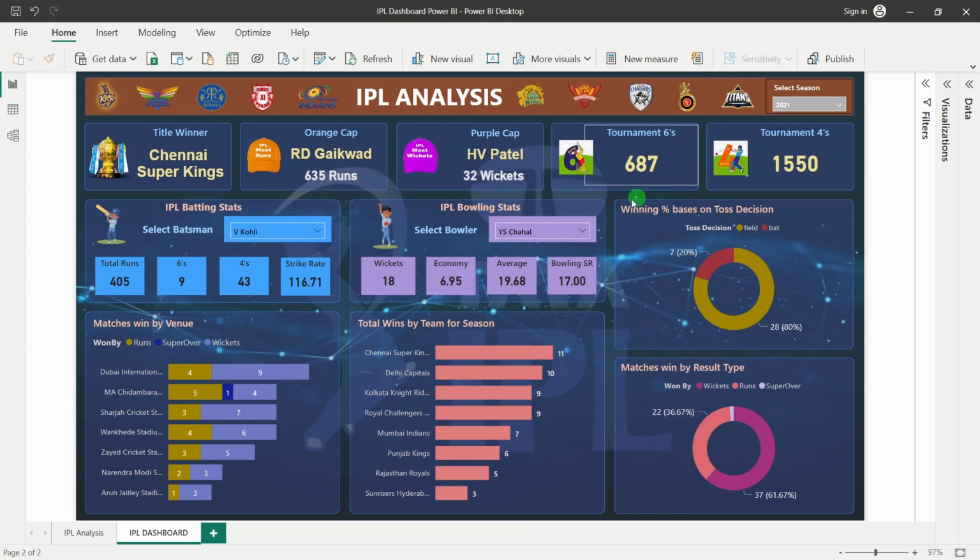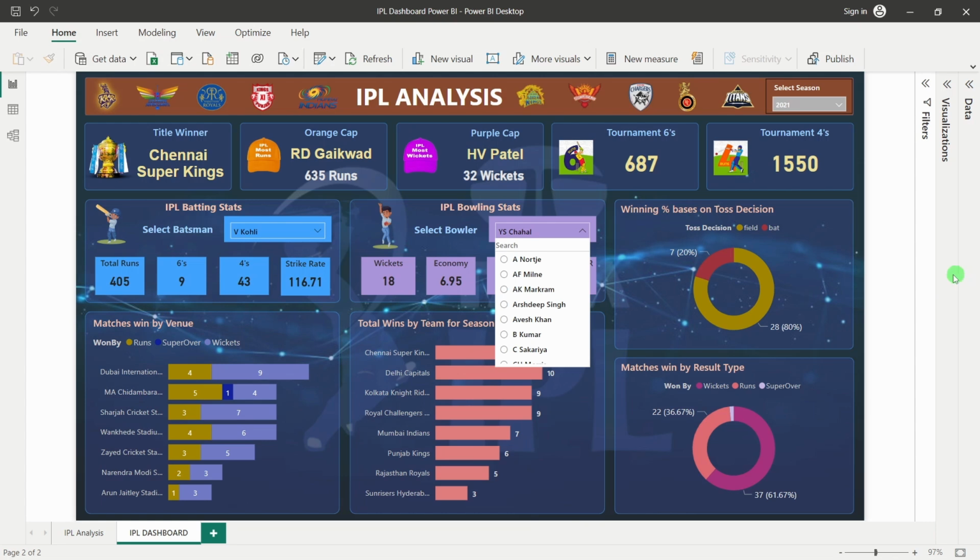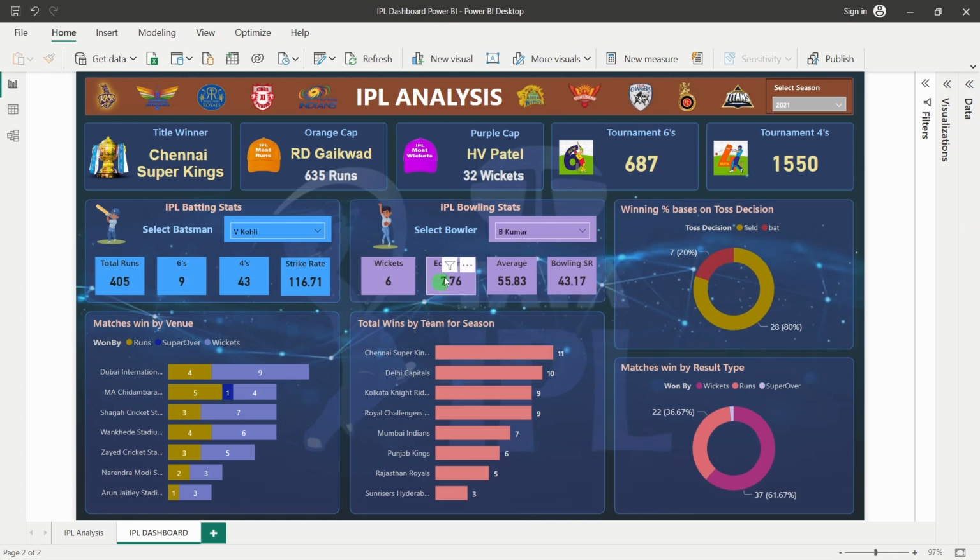All right. Then we have bowling statistics as well. We can select a bowler from this filter here. We have a search bar, otherwise you can randomly select any one of the filters. Right now we have selected Yuzvendra Chahal. Let's see Bhuvneshwar Kumar. You can see in the 2021 season he took 6 wickets. His economy was 7.79 per over. His average was 55 and his bowling strike rate was 43.